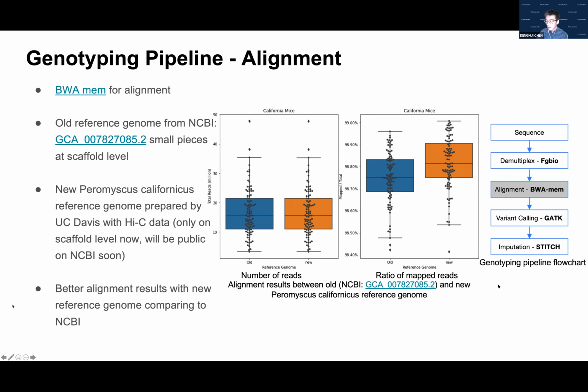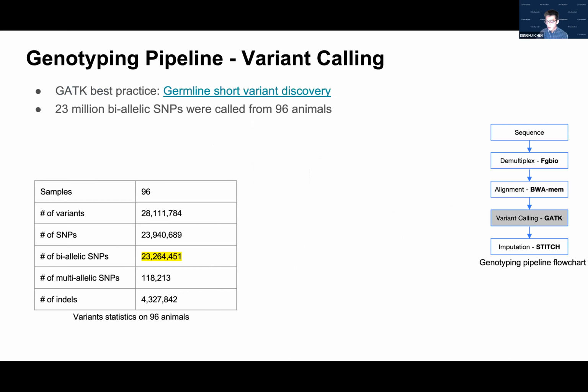And then the next step in the genotyping pipeline is variant calling. We follow the GATK best practices to do the variant calling. I'm not going to go into the details, but here's the result. We are able to call 28 million variants, and 23.9 million SNPs. Inside there are 23.2 million biallelic SNPs, which is pretty good based on the initial 96 animals that we have.